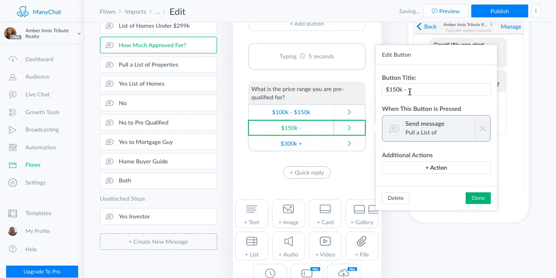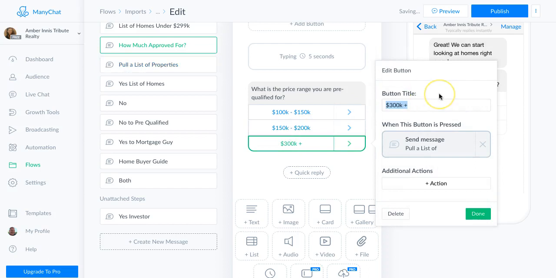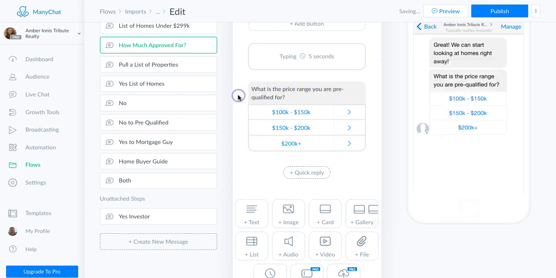150K through 200K. Let's call this 200K plus. What you do is you adjust these to what the area is and what the list you're using is. You don't want to have these being like $200,000, $300,000, $400,000 on a $100,000 list.